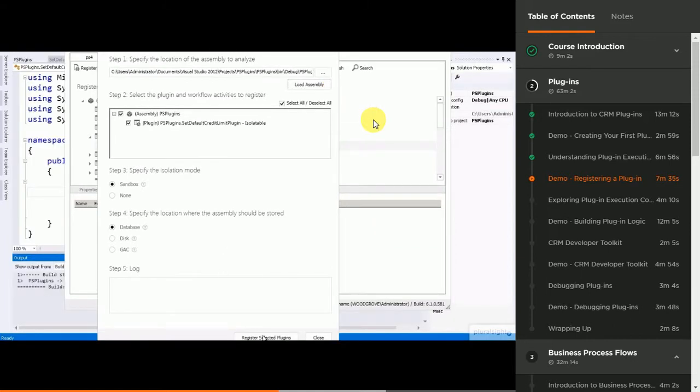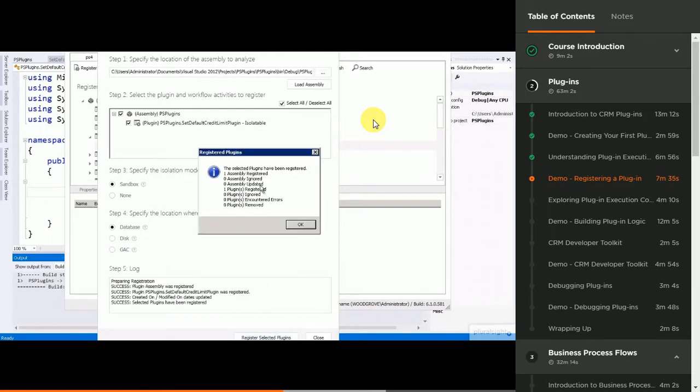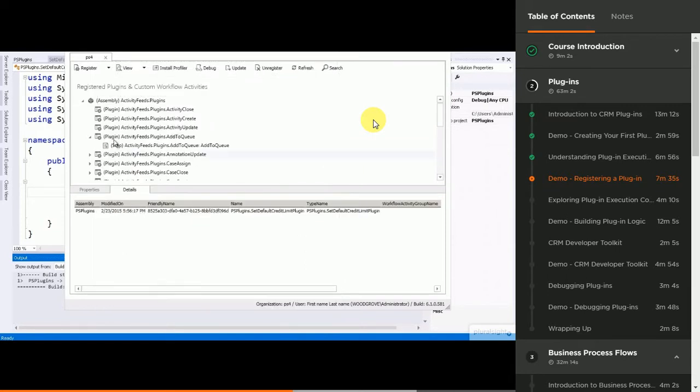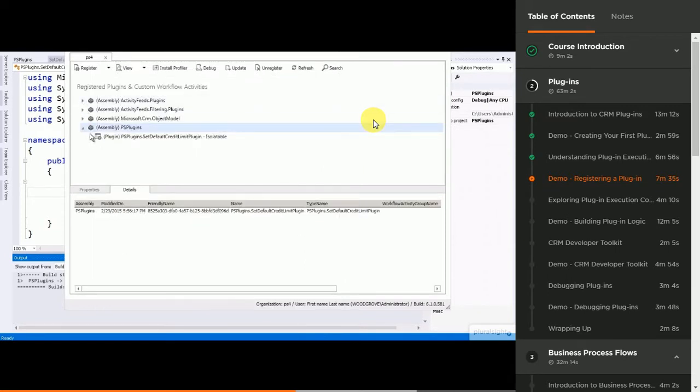Now we're ready to click Register Selected Plugins and let it register. You want to see it come back saying one assembly registered and one plugin registered. We'll click OK and go back and look. If we collapse this, we'll see that our plugin has now been registered. Notice, unlike the other one, we didn't have any steps below it. This just registers the type, it doesn't cause anything to be executed. So if we left it like this, our plugin would never run.